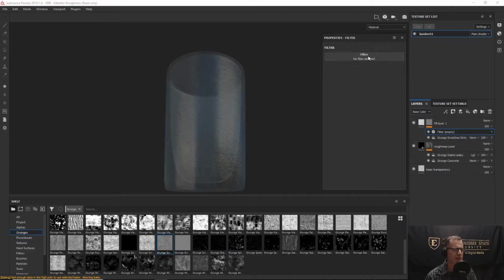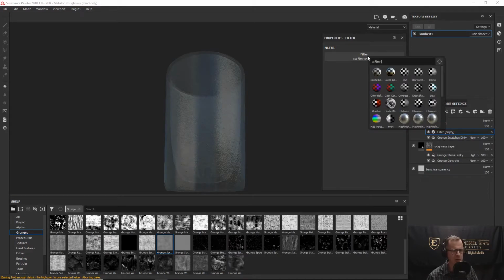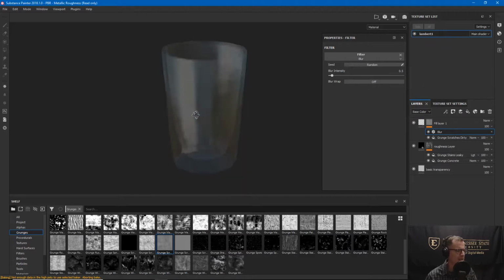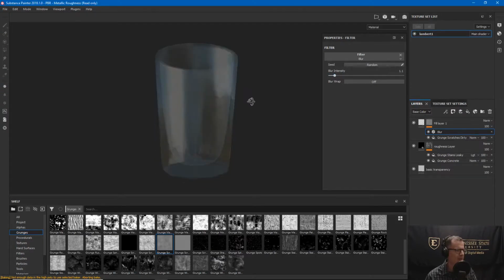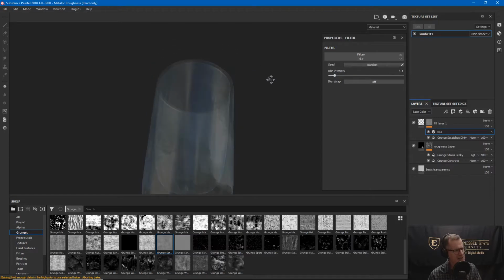And a filter is a way you can sharpen, soften, and blur and whatnot. And I'll just put a blur on that mask. Something like that, just as a place to start.